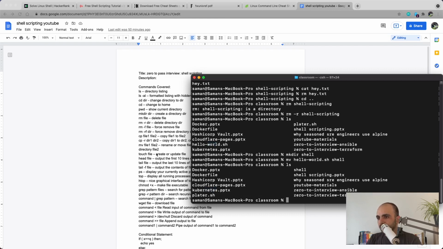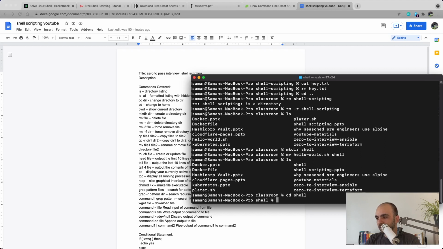We can touch a file. Let's go in there. As I said, touch creates a file or updates a file, but it's just a dummy one. By dummy one, I mean that it doesn't write anything to it. It just updates the data about that file.